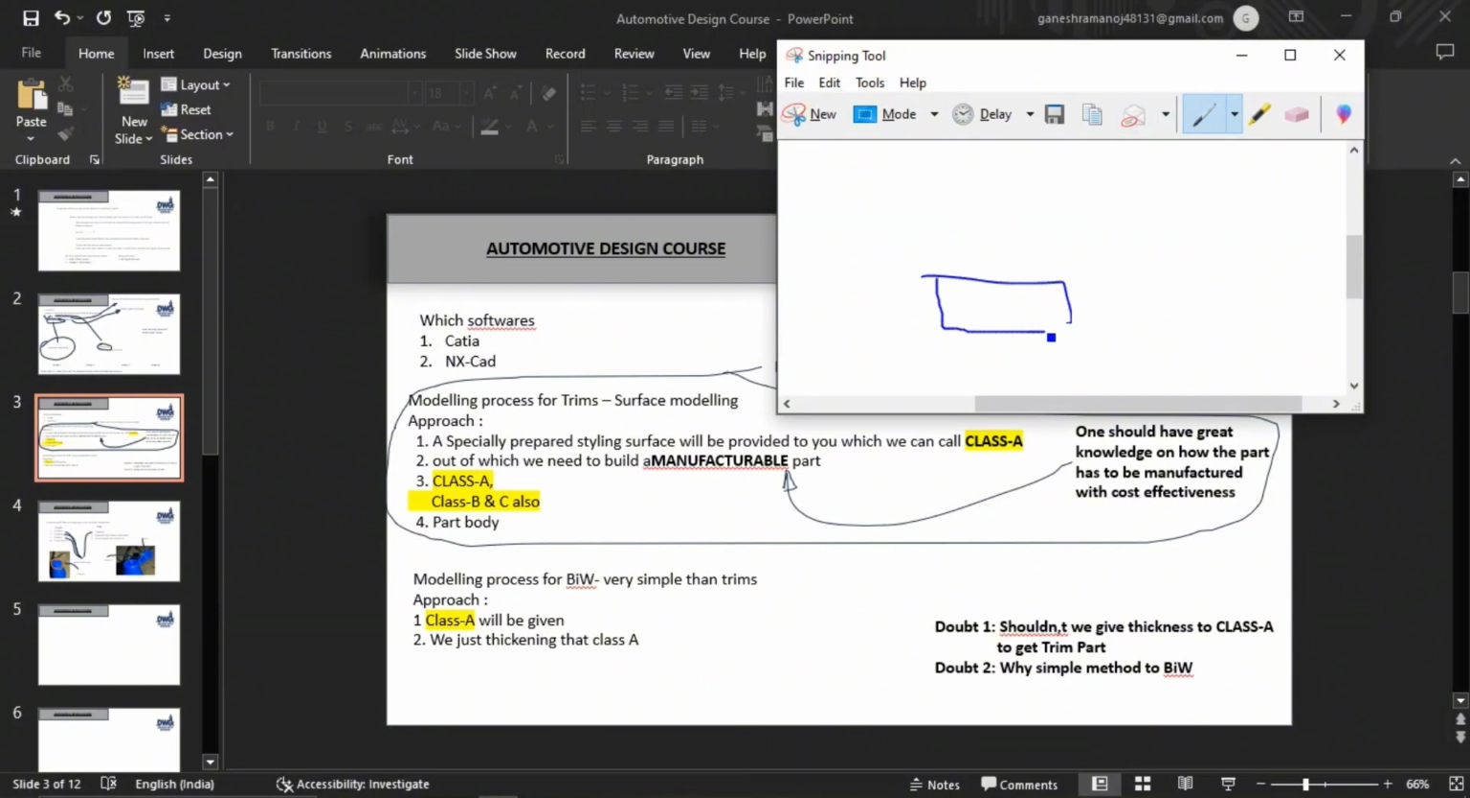So imagine if you are having a part like this and you are pouring a molten plastic material inside, right?